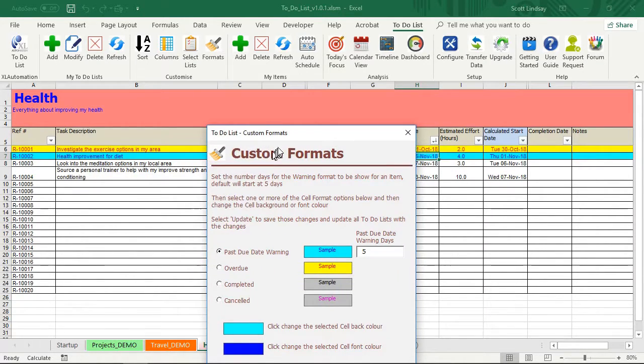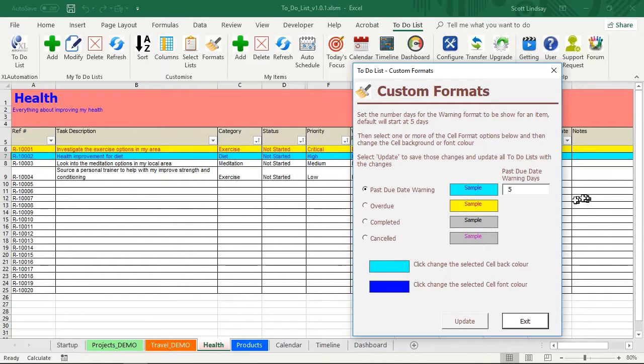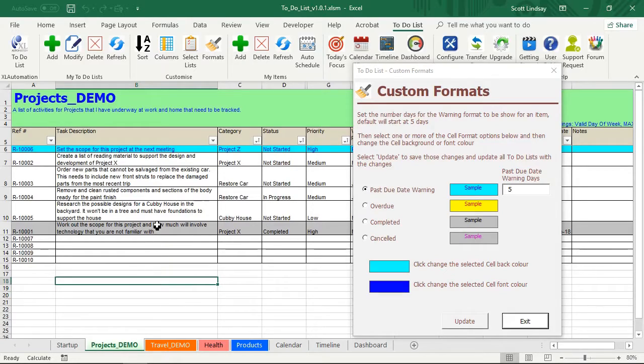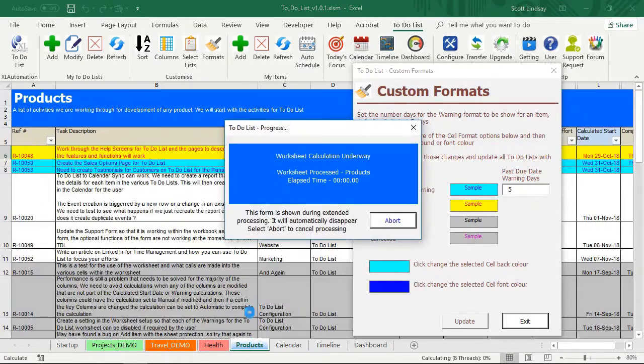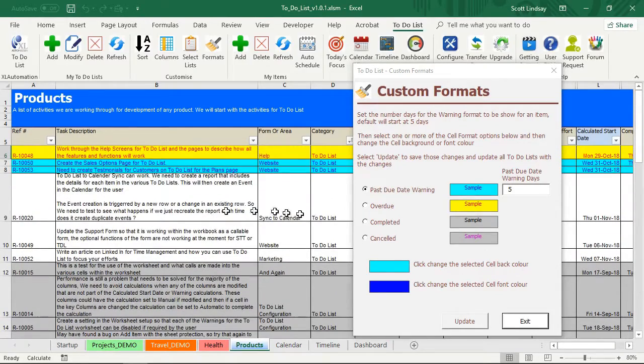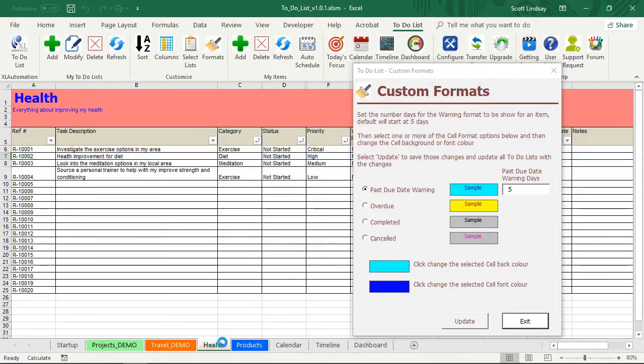They work across all the lists. Similarly, as you complete tasks, they'll be set with the grey and black, and cancelled grey and pink. So I think you can see in a couple of these lists, there's a couple of grey ones here, and in the products list that I've been working on, you can see there's many grey ones as many of them have been completed.